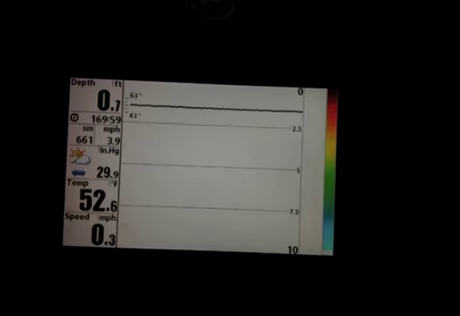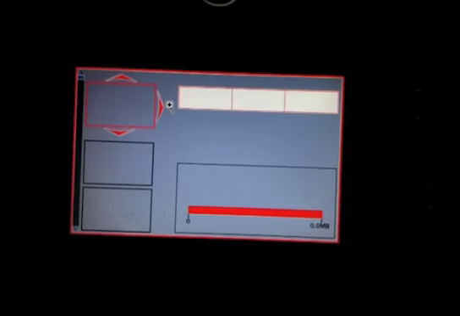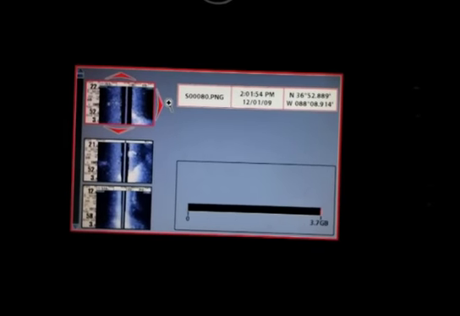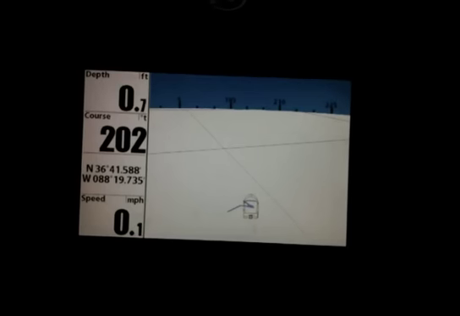Back to side imaging, 2D. That's all 2D stuff there. 2D and side imaging. Alright, very cool. Got my weather sense there.